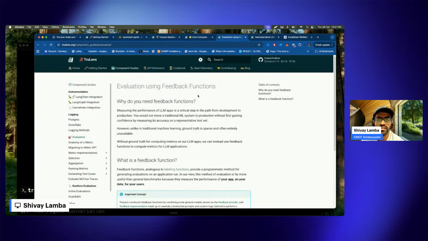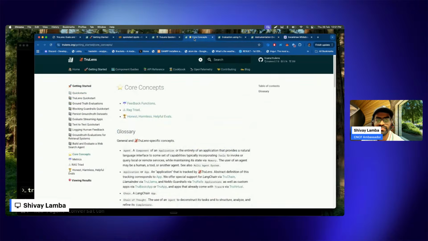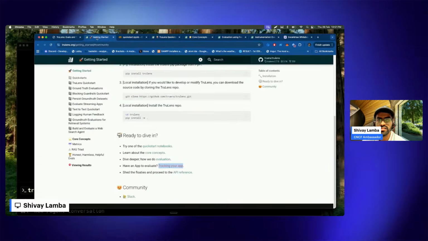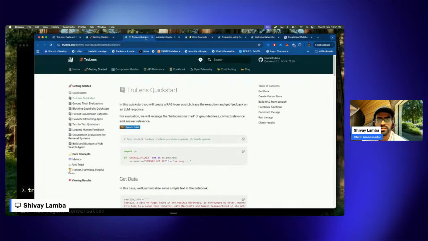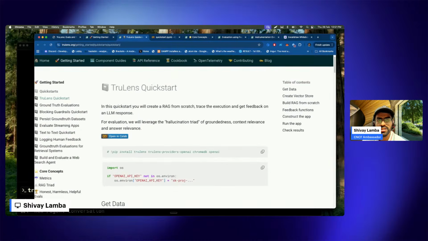So maybe we kick start it with the Trulens quick start guide, and then we jump into the more in-depth ideas behind evals and the built-in instrumentation that we have, because those are the two building blocks of Trulens. But let's also open up this quick start guide. That's over here in the IPython notebook.